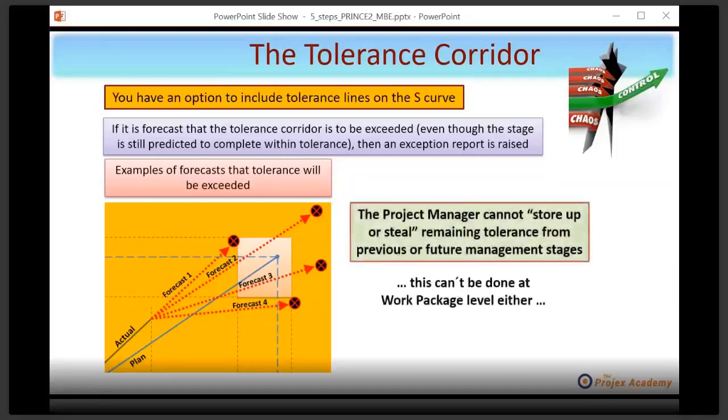Now, here's another thought which you might get tripped up on, those tricky practitioner level questions. The project manager cannot store up or steal remaining tolerance from previous or future management stages. The only person, or rather management level, that can do that is the owners who set the tolerance, not the folks that work within it, if you see the point I'm making.